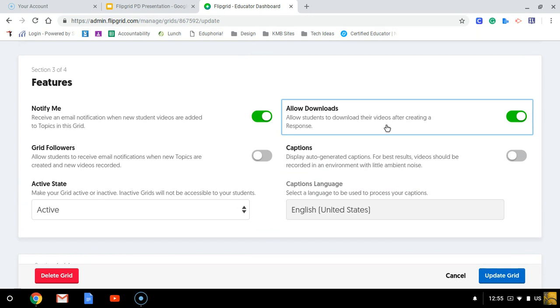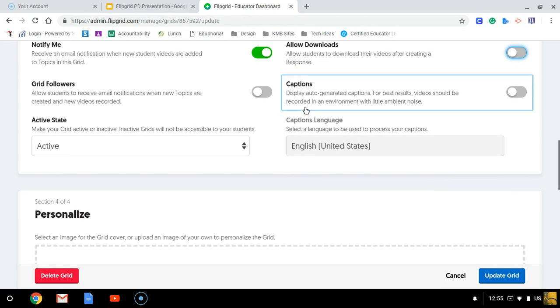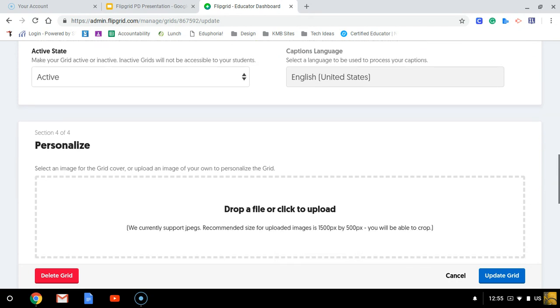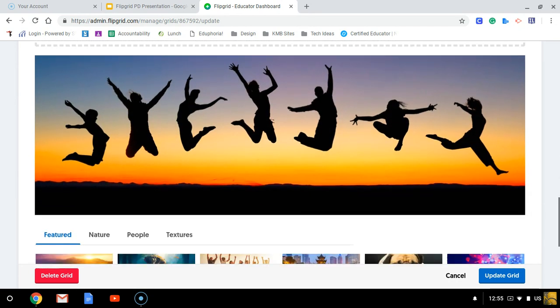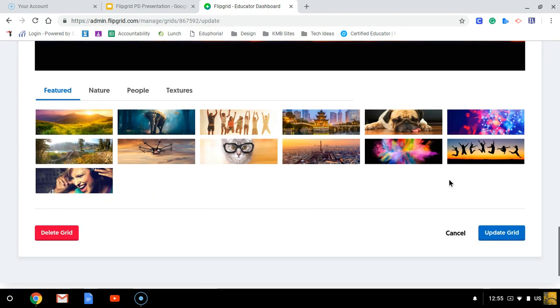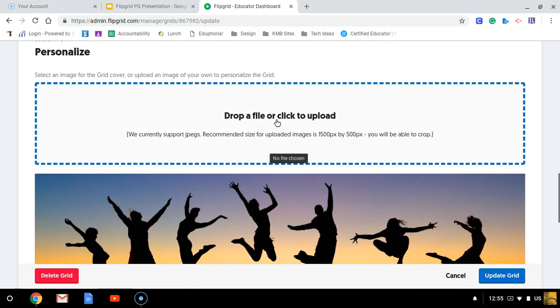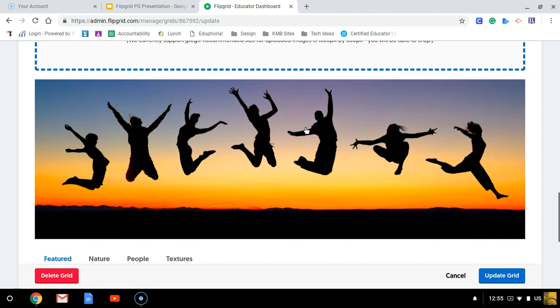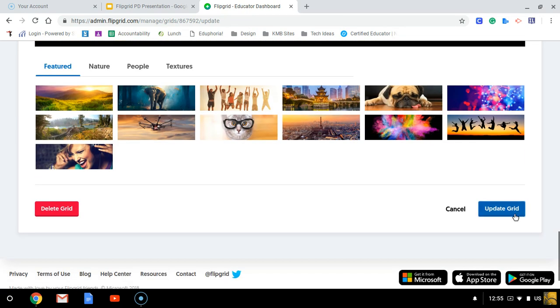It's either active and viewable for the students, or it's inactive and nobody can view it. Allow students to download their videos after creating a response. So if you want students to have that access to their videos and be able to download them, you want this to be green. If not, turn it off. And then captions. So they display auto-generated captions. Here, this is our top of our grid, so how we customized our little photo, or you could put a personal one. You could drop a file here or upload one. So I'm going to update my grid.